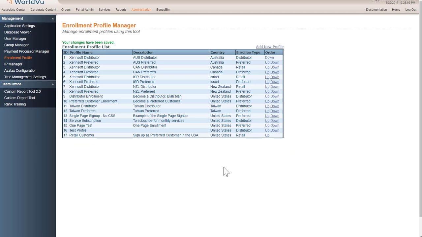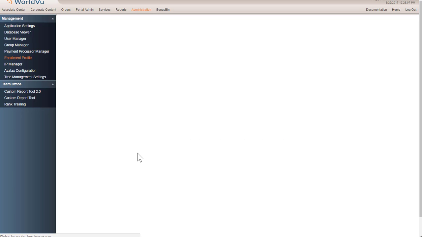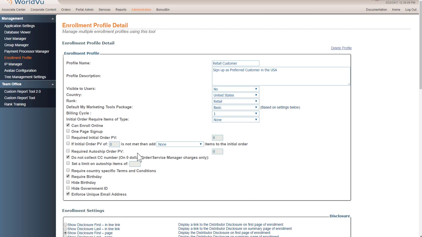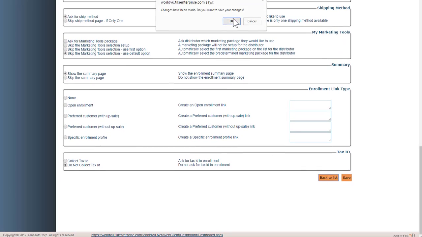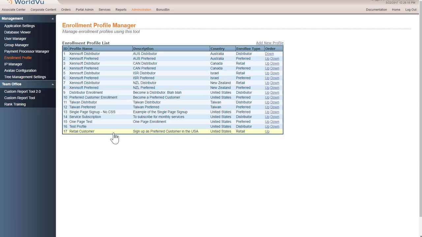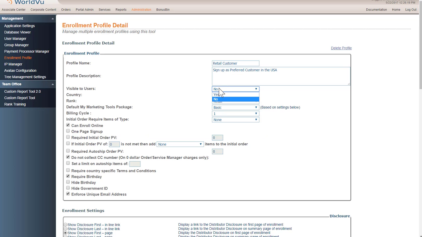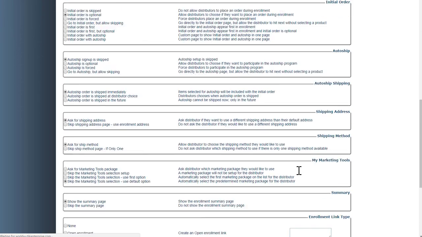And then I'm going to save. And then I'm going to go back into it because it's now on my list. I'm going to make sure everything is exactly the way I want it to be. I'm going to go back in here, go yep, that's what I want. And now I'm going to turn it on. By turning it on, it'll make it visible to users on your replicated sites and your team office enrollments.